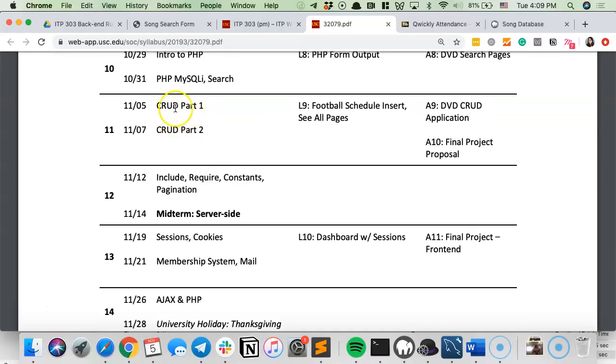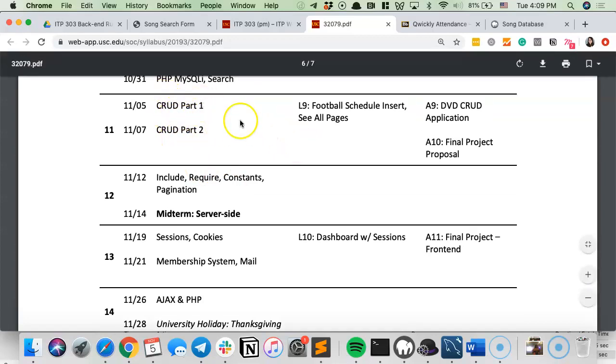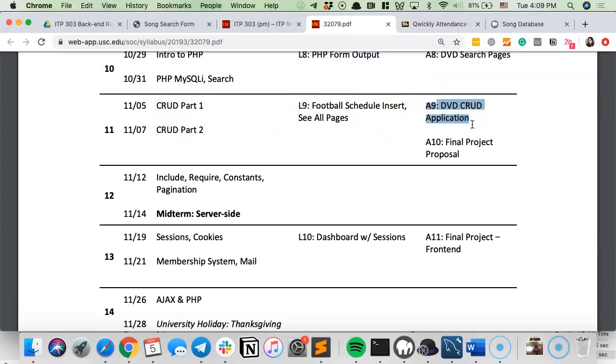We're going to talk about CRUD for this whole week. You're going to have a lab and then an assignment as usual. And this assignment that's due Monday is typically your last real assignment. The reason is that the next 2 assignments are related to your final project. So we're going to start talking about the final project on Thursday.